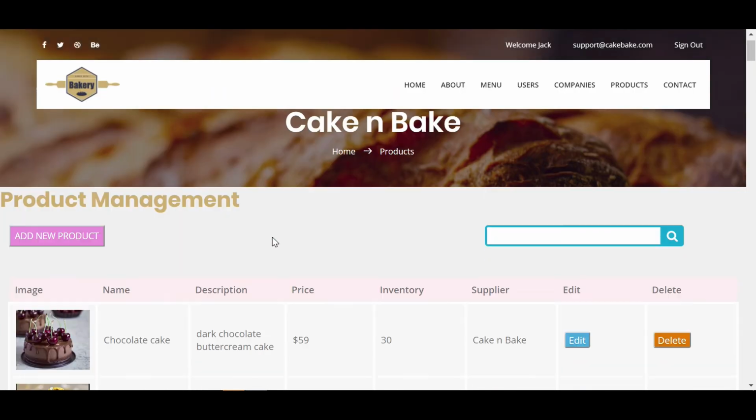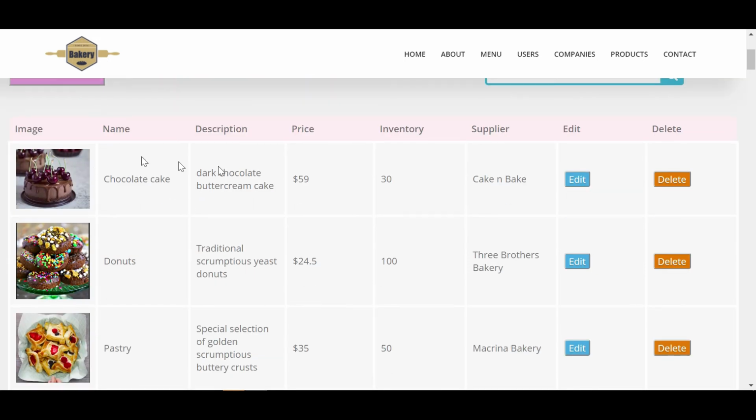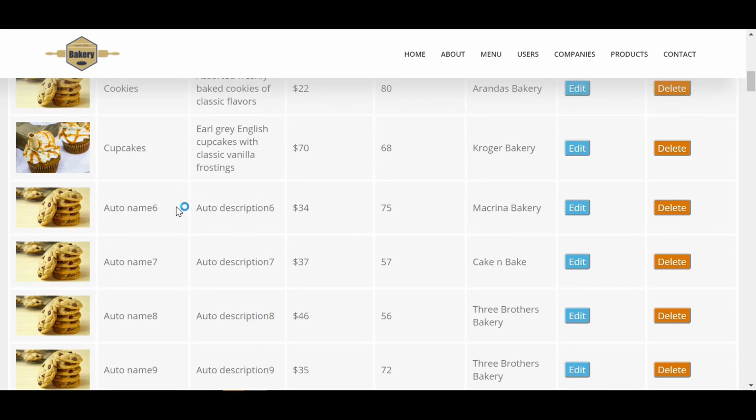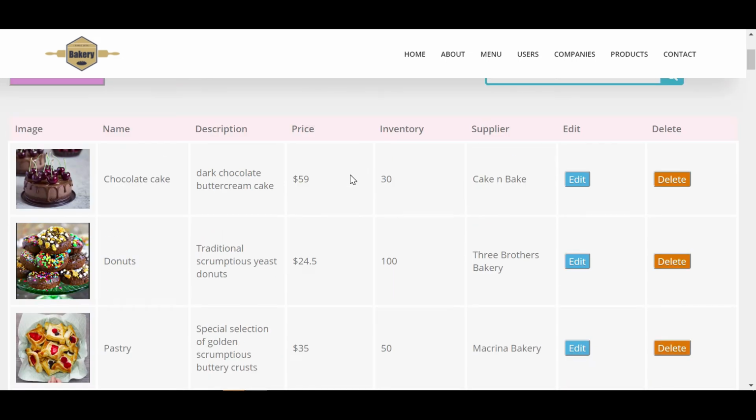And as an admin user, I have the options to add new product, edit and delete the existing items over here. This table is our product table list. As you can see, the first 6 items are hard-coded, and the rest of the items from number 6 to 100 have been auto-generated. The price and inventory numbers of these products have also been randomly generated as well. The supplier name has also been randomly selected from the list of 6 supplier names available.